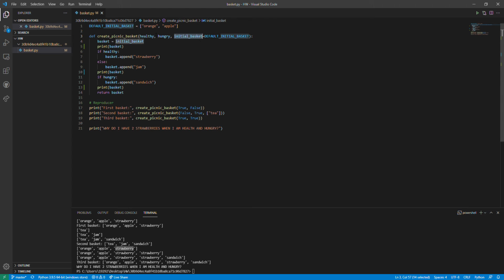This initial basket is always pointing to this specific part of memory, so the value is always stored inside. In this case, the basket is never changed. When you are assigning it to the initial basket, it's never changed. This basket is always this one. In this case, the food is going to stack there. It's going to stack more and more.